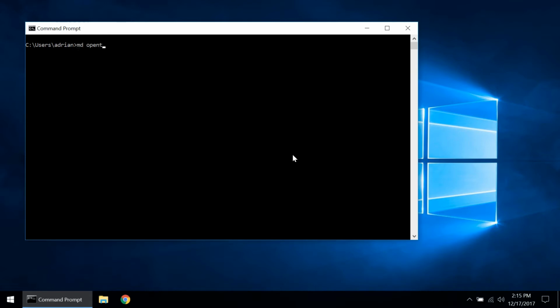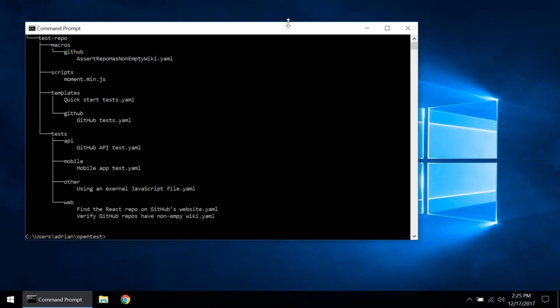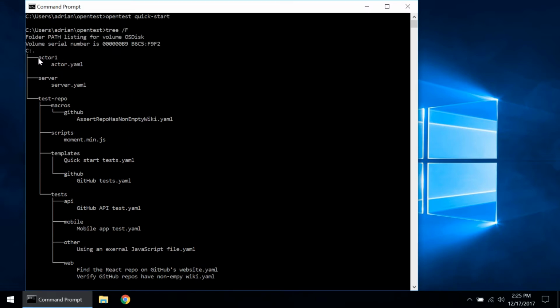Create a directory called OpenTest that we'll be using as a playground for this tutorial and cd into this directory. Type the command opentest quickstart. The quickstart command created three directories for us: a directory called actor1 with a configuration file for the OpenTest actor, a directory called server containing a configuration file for the OpenTest server, and a directory called test repo, which contains our test repository.